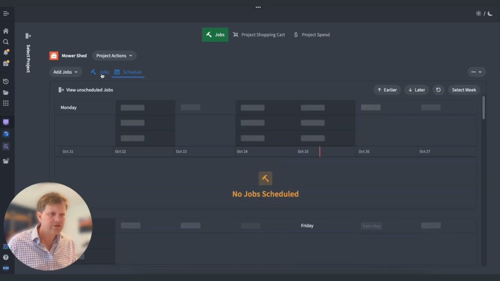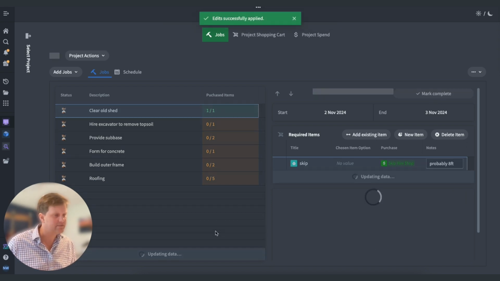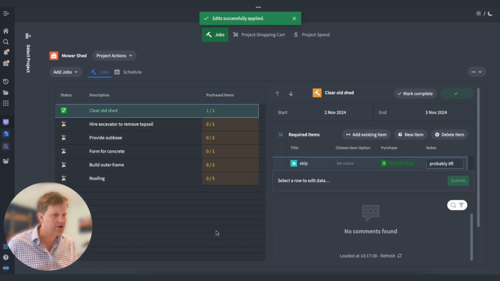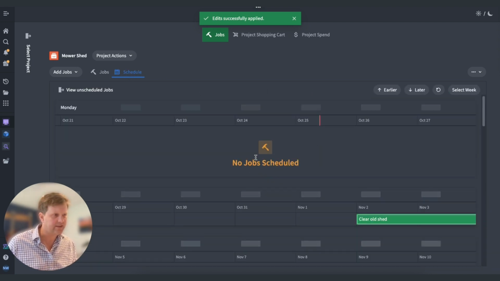Heading back over to my jobs list, I can now see that this cell has gone green here, showing that there are no items I need to get hold of to be able to complete this job. So I'm good to go on this job, which is great. Fast forward 2 weeks, I've taken the shed down, the skip's been collected, everyone's happy. I'm going to mark this as complete, and that whole row is now going to go green, showing that that task is complete and I can move on to the next one. Going back to my schedule, the same is true there. We've got a nice green cell there.